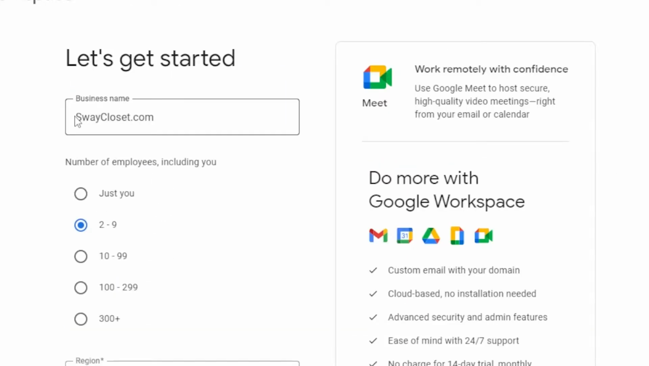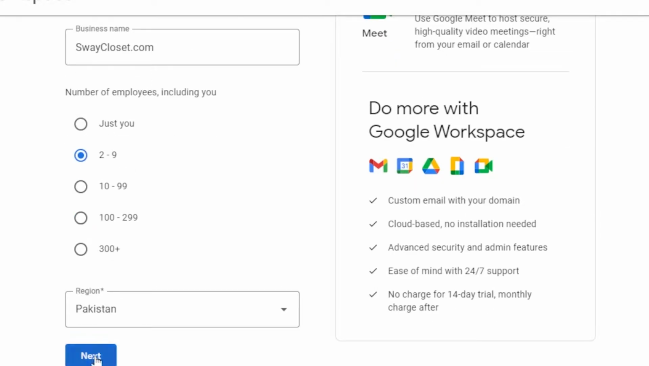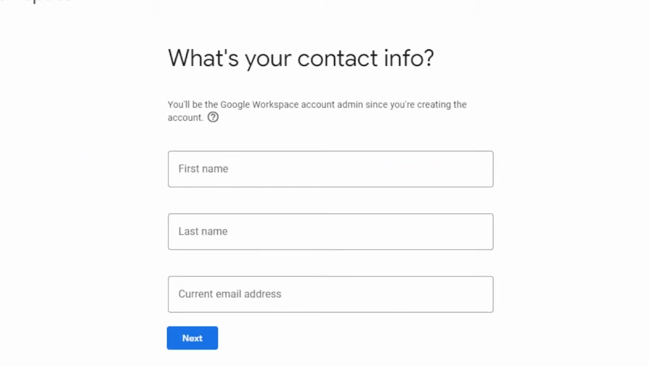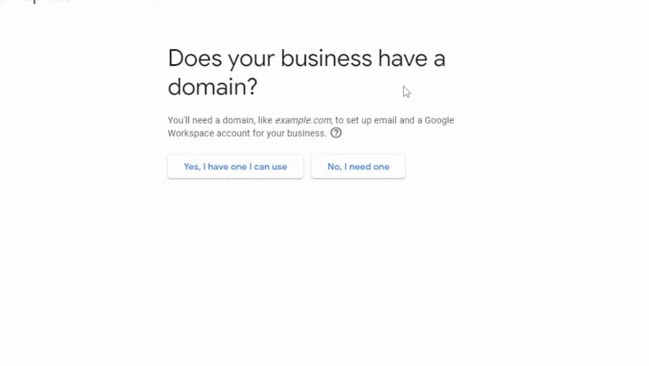You can also see we are not just signing up for a business email, we are actually getting our own Google Workspace. So we will be getting our Gmail, of course, Calendar, Drive, Meet, and Video. Once done, click on next. What's your contact info? This is where you will enter your first name, last name, and current email address. This is going to be a simple email address that you have. So I have entered my information. Click on next.